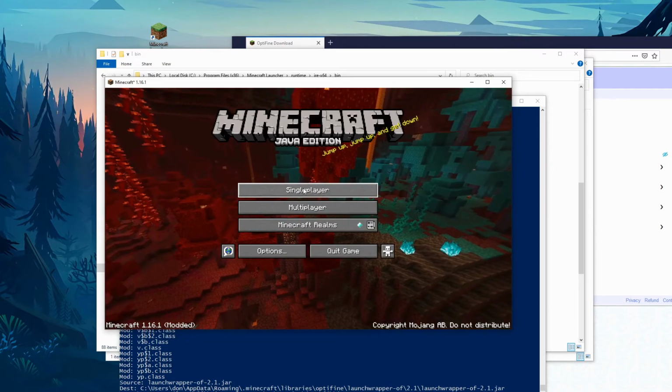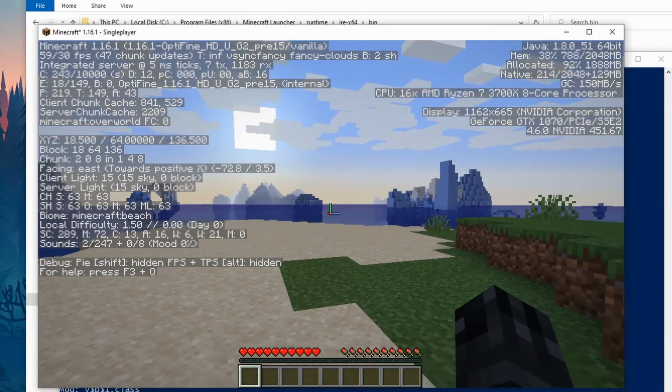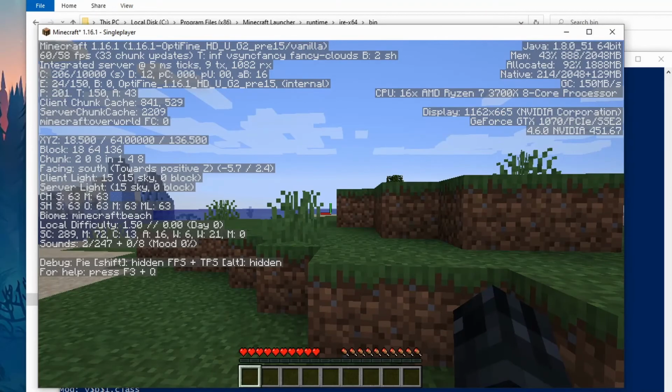We could head into a game and see how it looks. So I'm going to go into new world. Maybe I should have created a world before this. All right, so there we have it, guys. It's working with Optifine. You can see it on the top left.